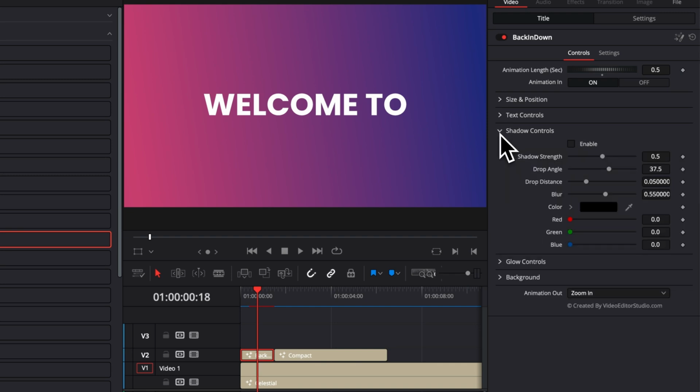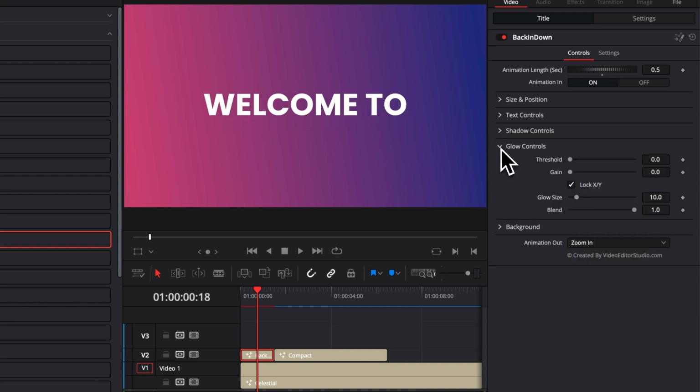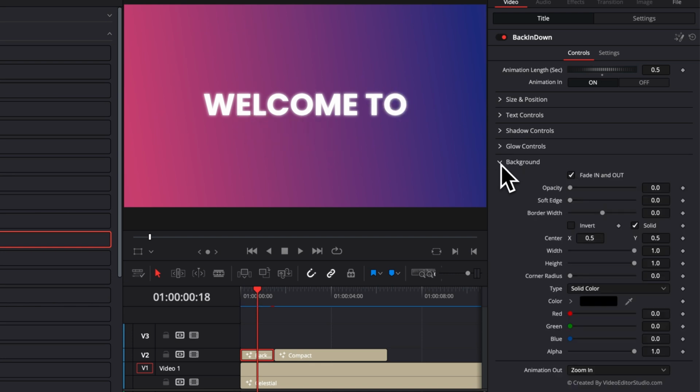Then we have the shadow control, so we can choose to add a shadow effect right behind it, or we can choose to make the text glow. So here, for example, I'm gonna increase the gain of my text, and I'm gonna adjust the glow size to make it a bit more compact, increase the gain a little bit more, and now we have something that is a bit more interesting visually, in my opinion. Now another thing here, we have background. If we want to dim the first background, we can have a second opacity background.